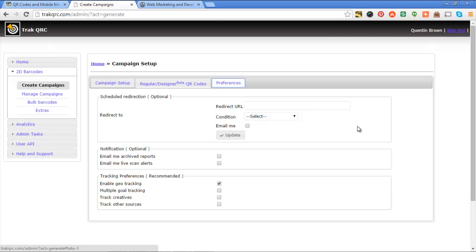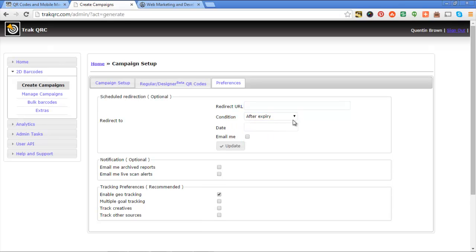So they might have a promotion for a month and then they want the QR code to revert back to a generic page, maybe their home page or just a generic offer. And so they'll put the URL in here. They'll click when they'd like it to expire, the date, or they could do after so many scans. And the other information down here you can go to and have a look at. If you have any trouble, we've got the help and support there.